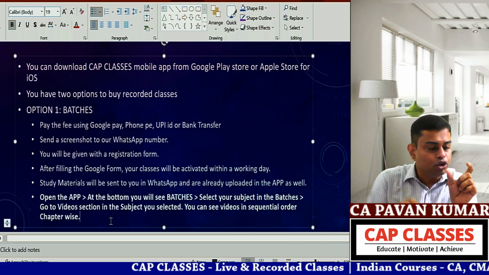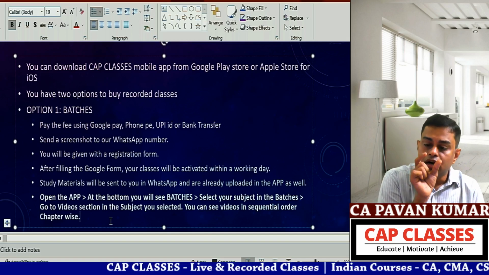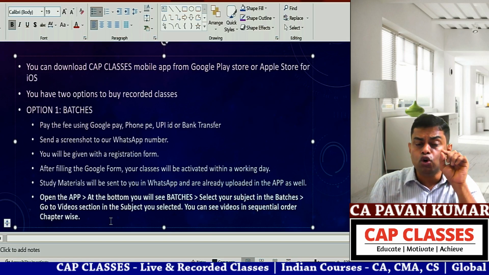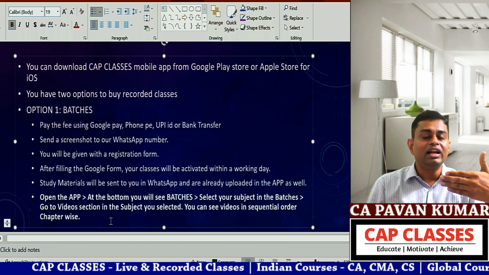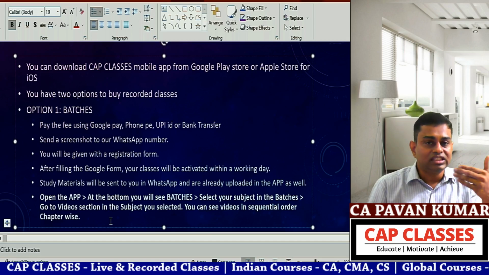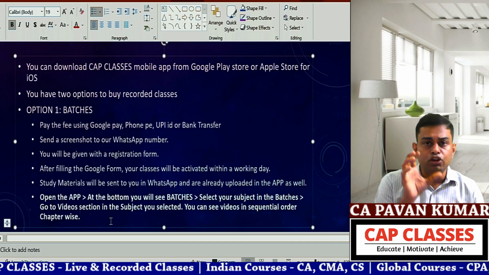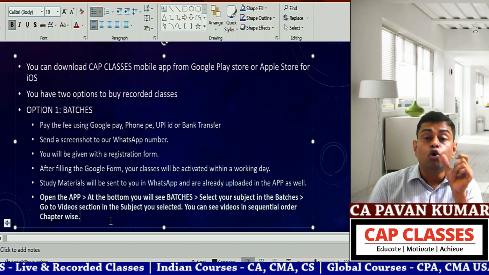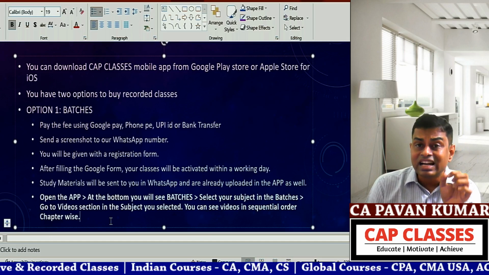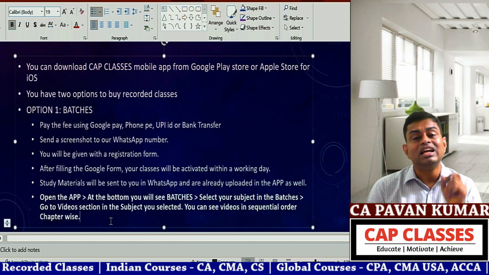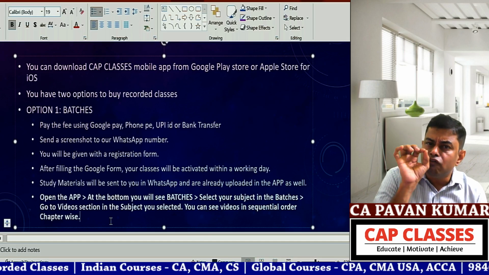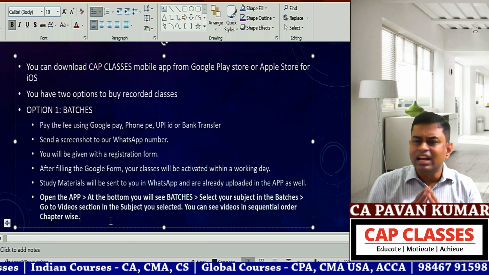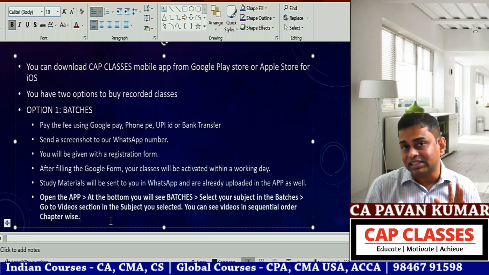At the bottom you will see home, batches, courses, store, profile, all these things. So go to batches. In that batch you will clearly see CA Inter accounts, CA Inter costing, like that. Whatever you paid for, everything will be there. Then open that. Inside there will be overview of the batch, study materials, videos, assignments, all these things. Just go to video section. In that video section you can see chapter 1, chapter 2, chapter 3. It is very simple. You can watch the class.